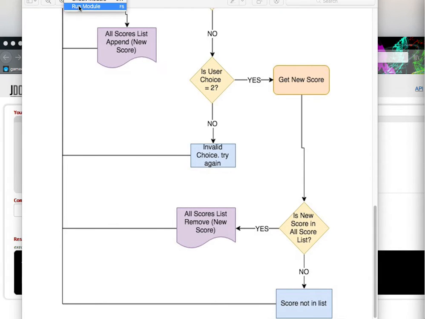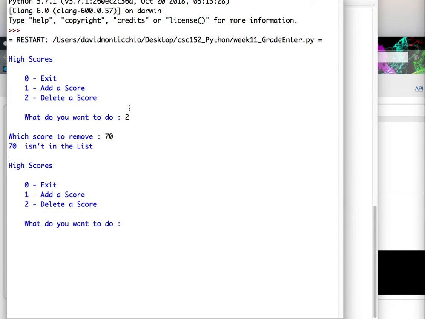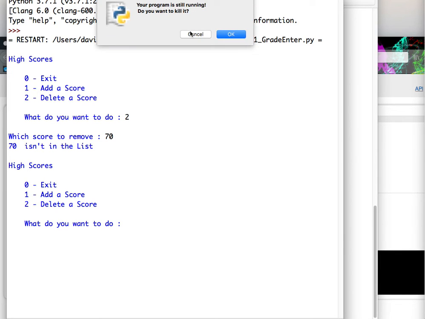Let's run that module. And, so what do we want to do? I want to delete a score. What score would you like to remove? I would like to remove 70. Well, 70 isn't on the list because the high score has nothing in it. So it doesn't work. And of course, it would do that all over again. So, and I'd like to kill the program.